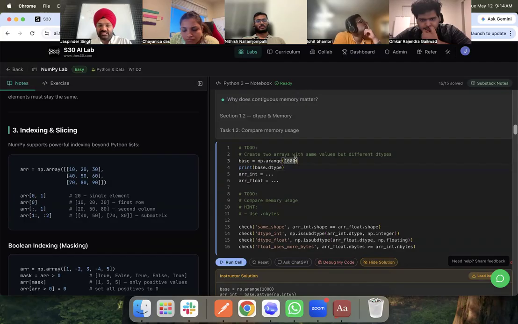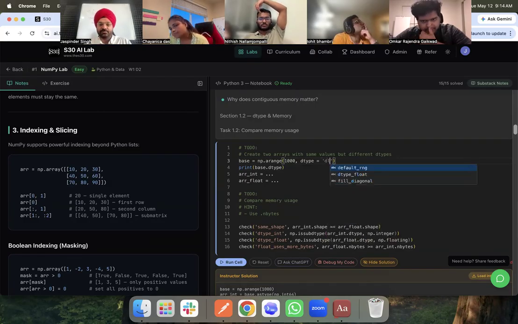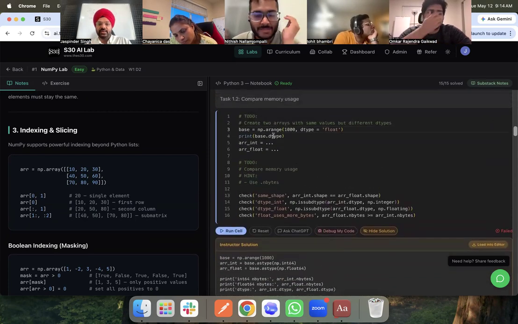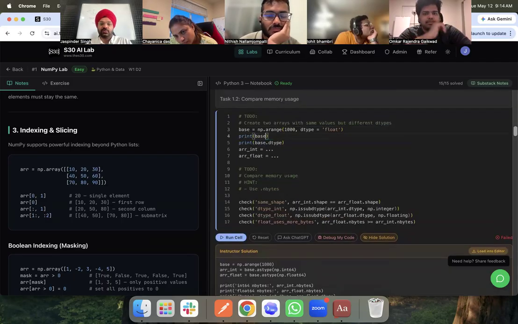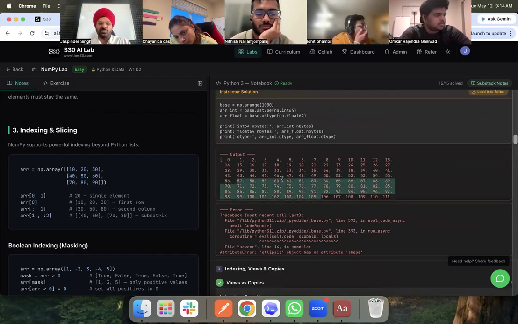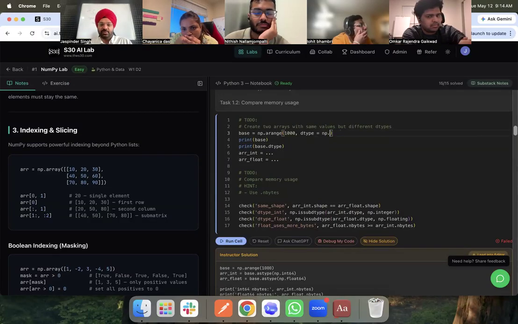I can very well specify dtype in two ways, that int64 or float. If I represent the float, then the data type will be float right here. And the base array will look like this. Floats. 0.1. Float. All right, I can represent the data type like this also. Please don't hate me for this. np.float.